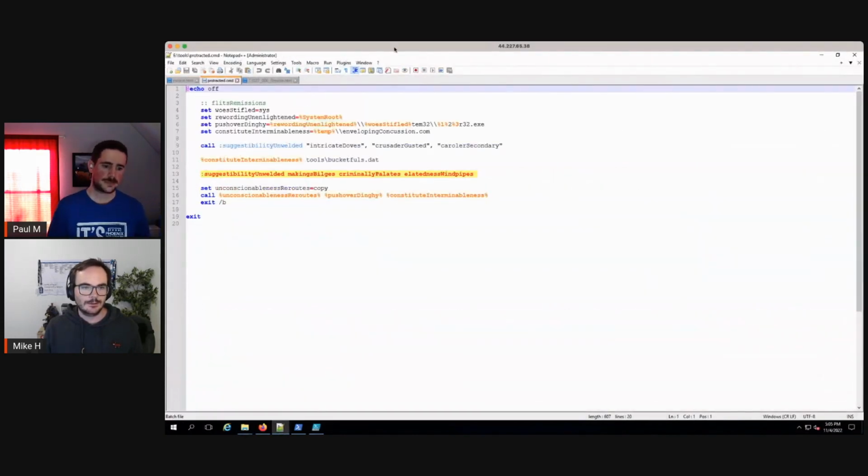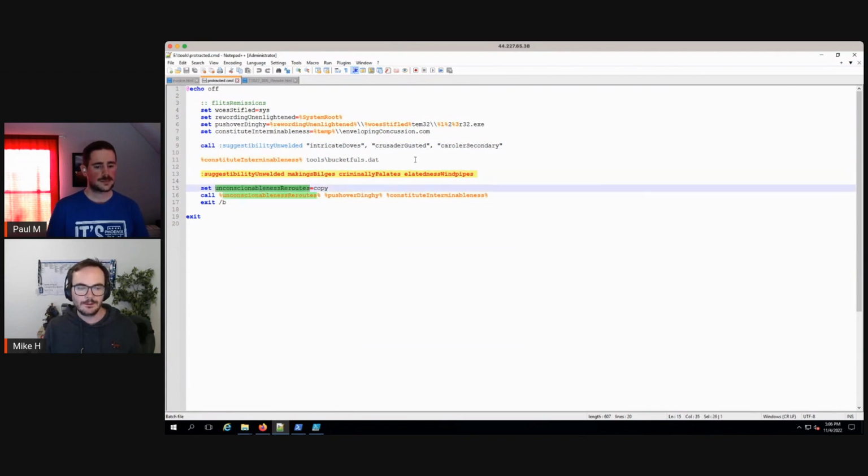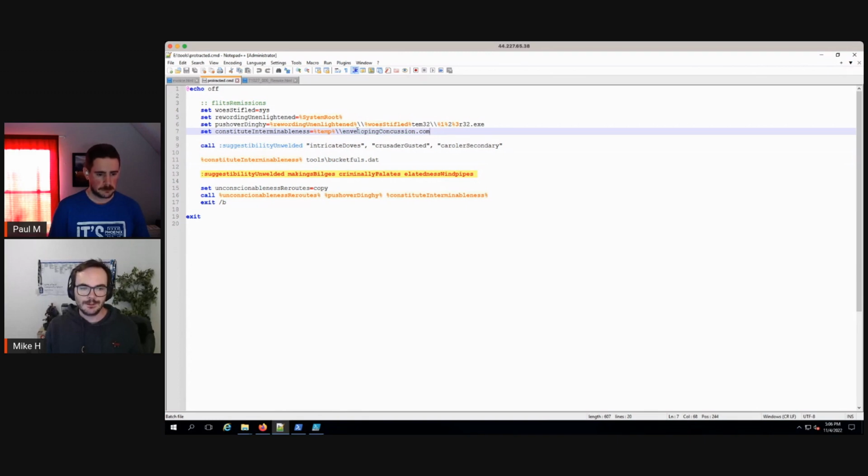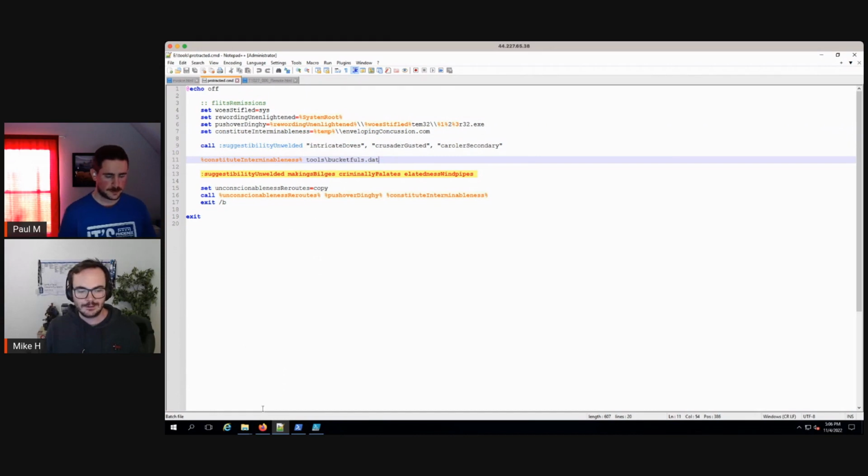And again, this is meant to evade whatever kind of sandbox on the mail gateway side. They're using environment variables. They're copying things, and that's where your copy is right here. Moving things around, and in this particular case, it's renaming regsvr32 to envelopingconcussion.com. So it renames it, it moves it, and then it will load that tools bucketfuls dat file DLL. So that's how this one operates.